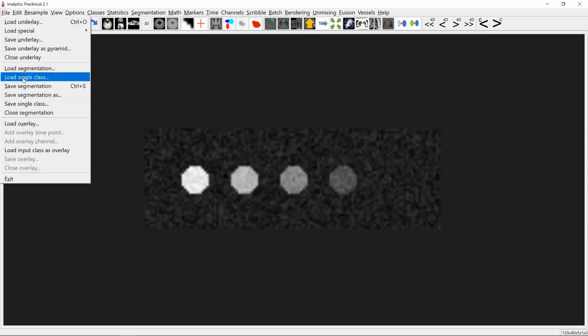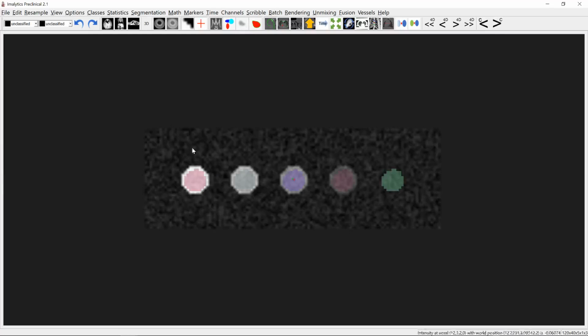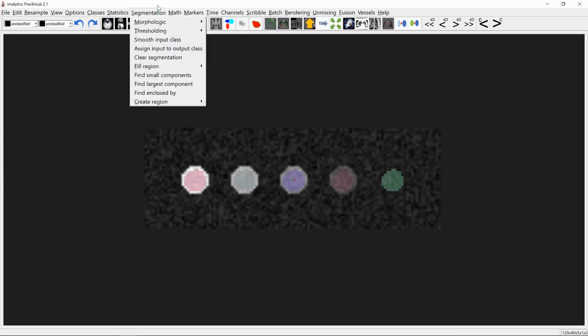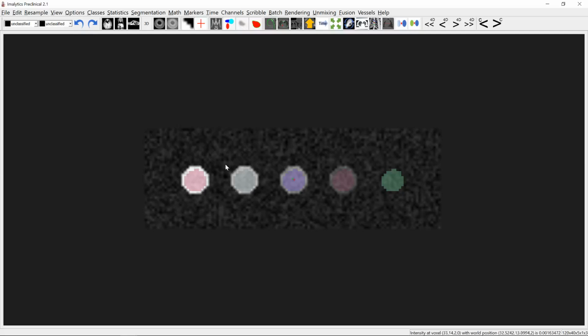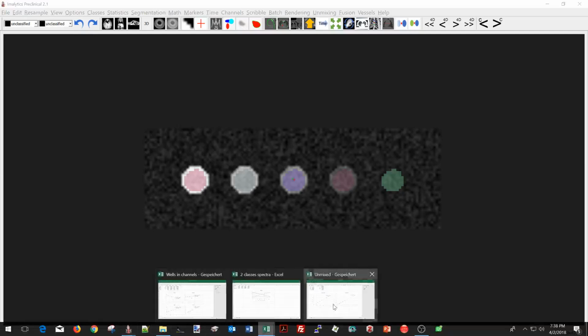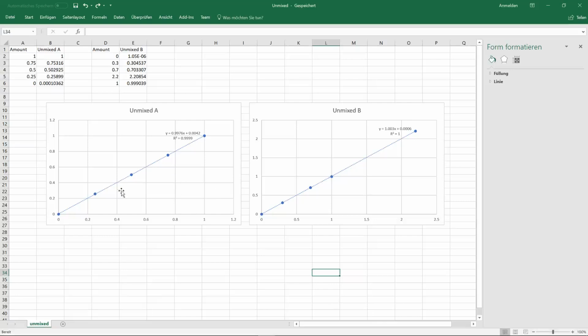So if I now load the segmentation of the wells and compute the statistics for these, you can look at that with Excel, and I prepared that as well here with the unmixed, and there we can see a nice correlation for component A and component B, also between these are the known amounts and the measured amount here, known amount and measured amount, and very nice correlation.